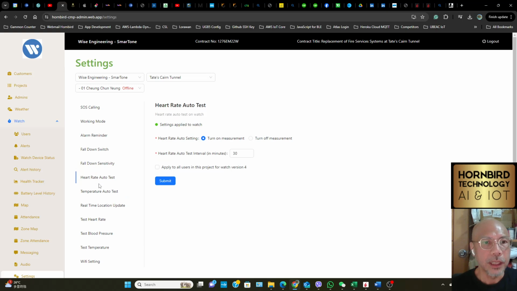For the heart rate, you can also define the interval, how quickly the heart rate data would be fed into the platform. So this is a 30 minute interval. You can actually do it like 5 minutes or 1 minute. It's up to your requirement. As well as the body temperature, you can also do the same. You can change the temperature interval, how much time interval it would feed the data into the platform.